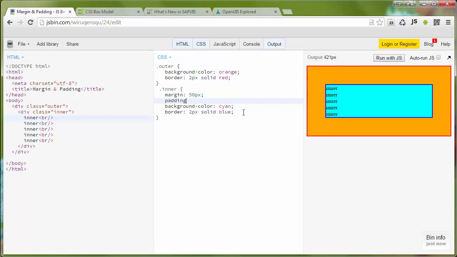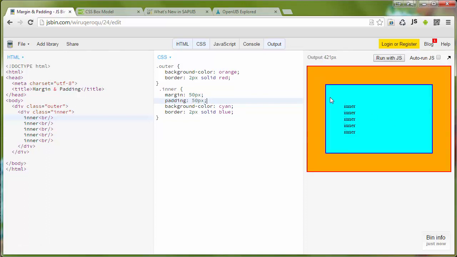In contrast to that, if I apply padding to the inner box, then you can see that the inner background color is actually visible now in this space between the border and the inner text. And that's the real difference between margin and padding. So margin is applied outside of the box and padding applied inside the box.